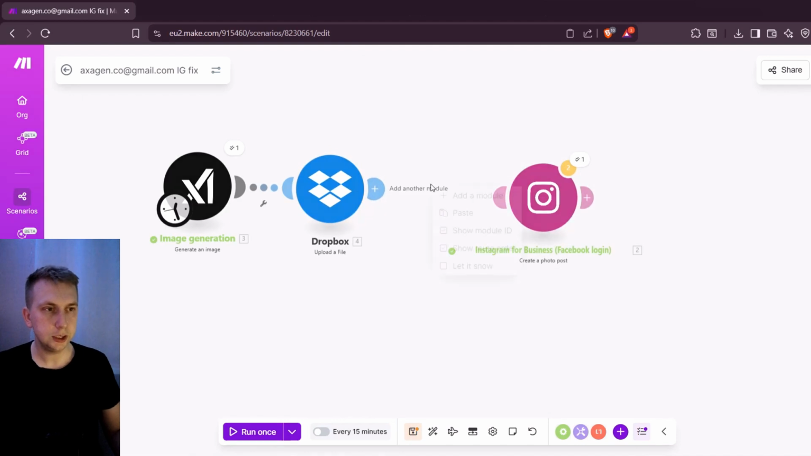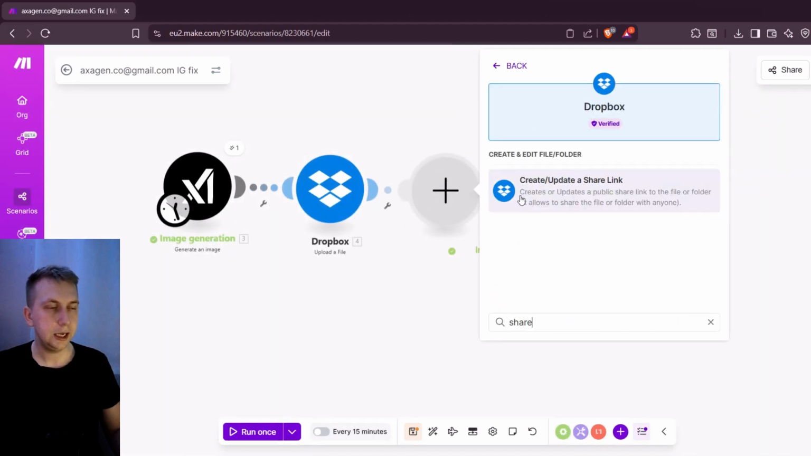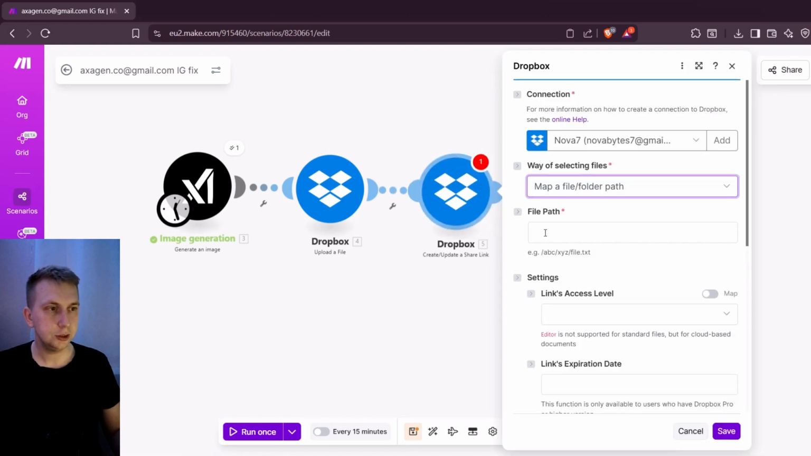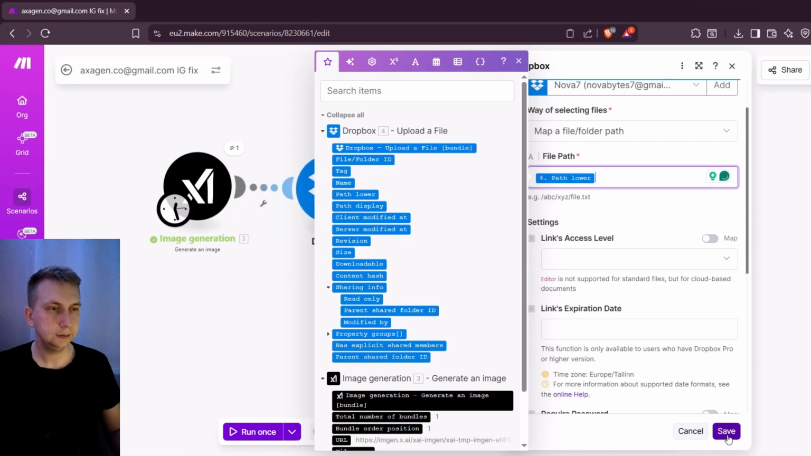Next module that you're gonna need is also a Dropbox module, but this time it's gonna be create or update and share a link. And here what you need is file path, and for that you can take this file path lower from previous Dropbox module, and then that's it.